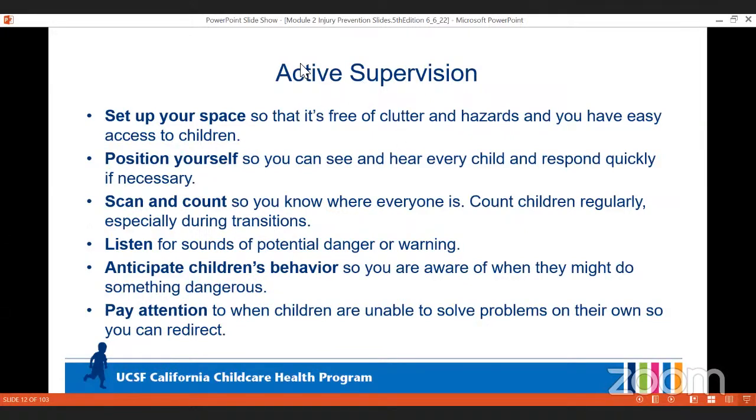So, active supervision. Set up your space so that it is free of clutter and hazard and you have easy access to the children. Position yourself so you can see and hear every child and respond quickly if need be. So when you are in a care setting where you are dealing with children, you need to position yourself in such a way that you can know if a toddler is going out of the range area, so you quickly go and bring them in.